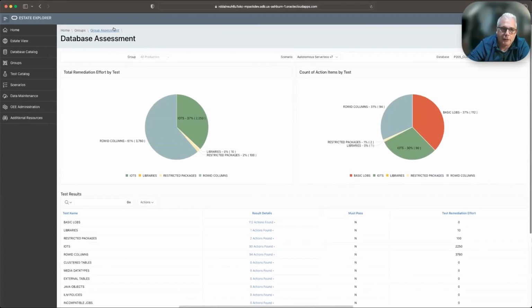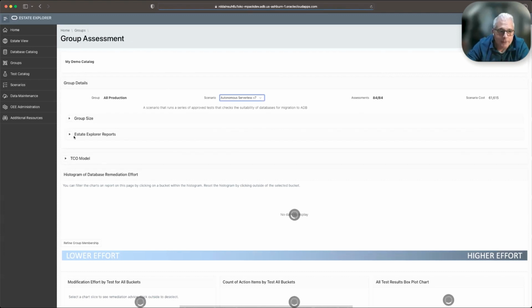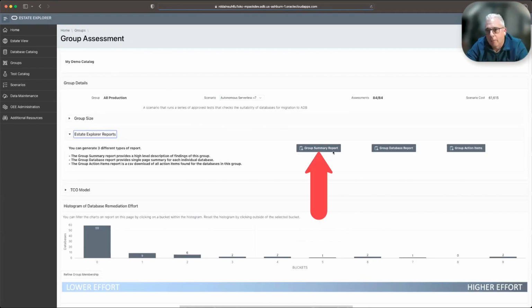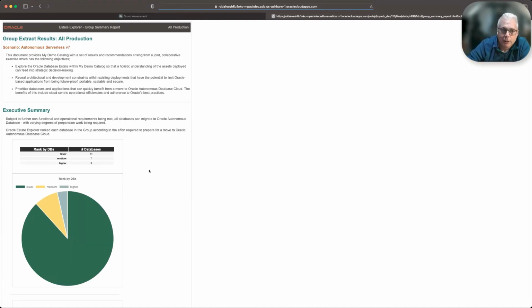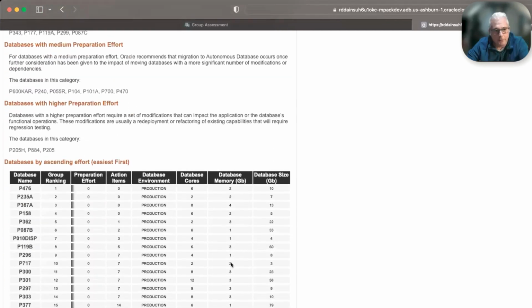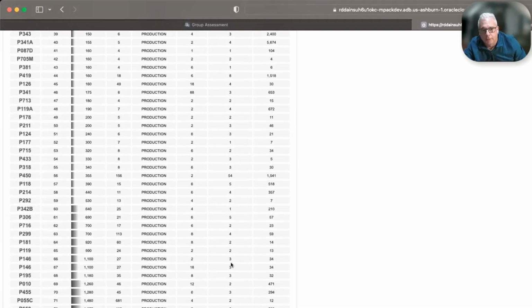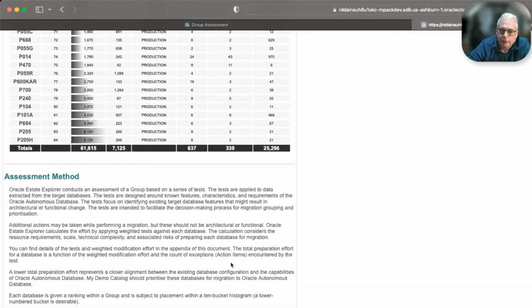If I go back to my group assessment page, what's also great about this is, just like with the catalog, I have a group summary report. So I don't have to just stay within the tool. This could be exported as a PDF file, and all of the things we've just looked at, including that kind of league table of databases and the effort required to move them, is shareable across the organization.